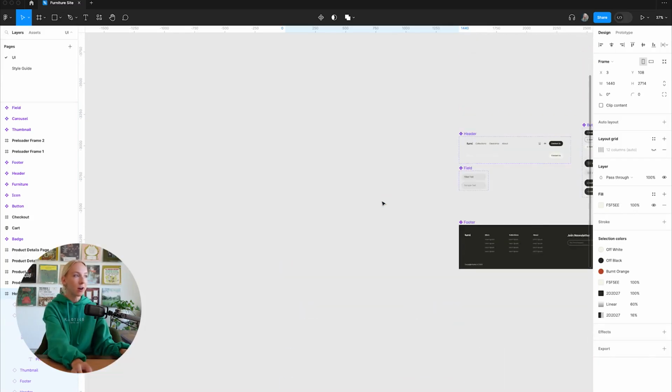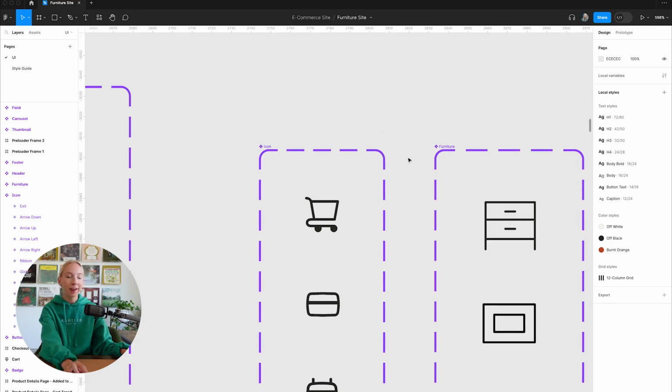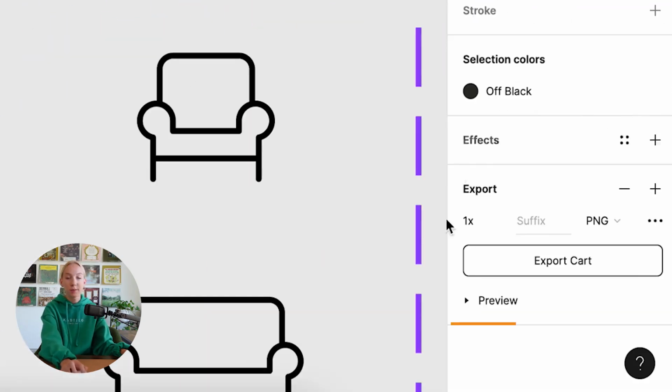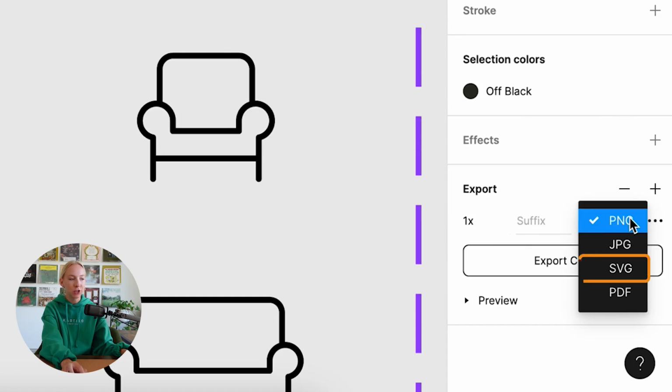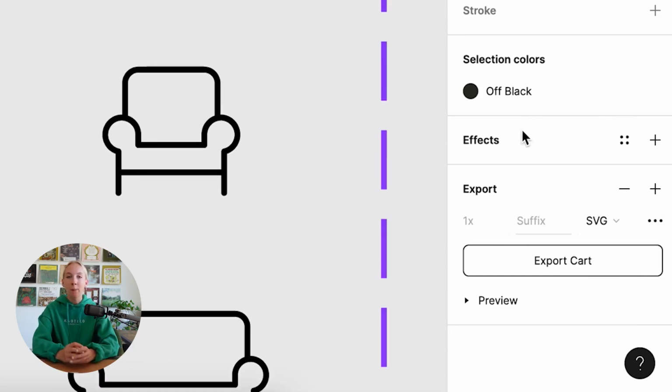So things like icons, we want to export as vectors. To do that, I'm going to go into one of my icons. I've selected it and I'm going to come down here to the export section. And instead of PNG, I'm going to switch this to SVG. And this will actually export it as a vector, which means that no matter how big or small this asset is presented, it is not going to lose any quality or get pixelated at all, like a PNG or JPEG would.